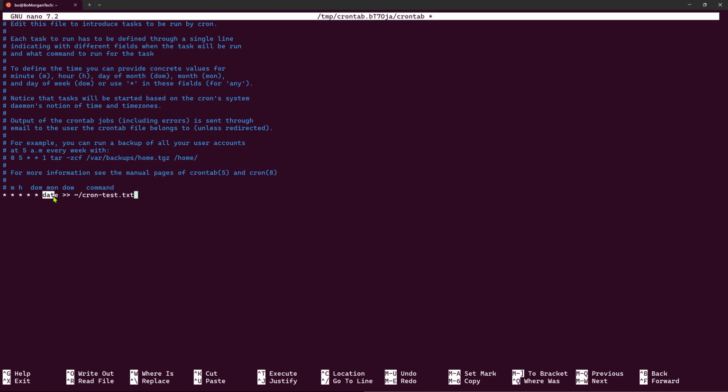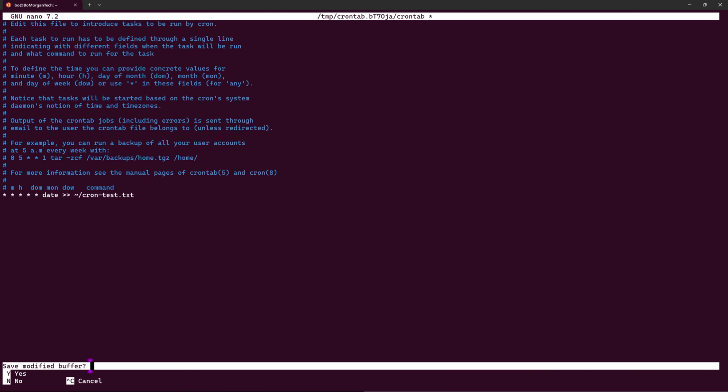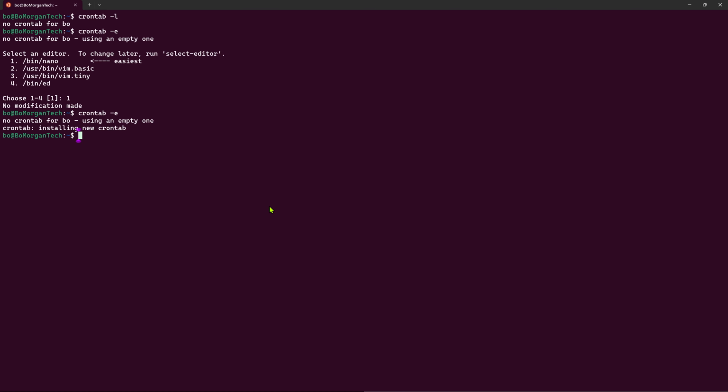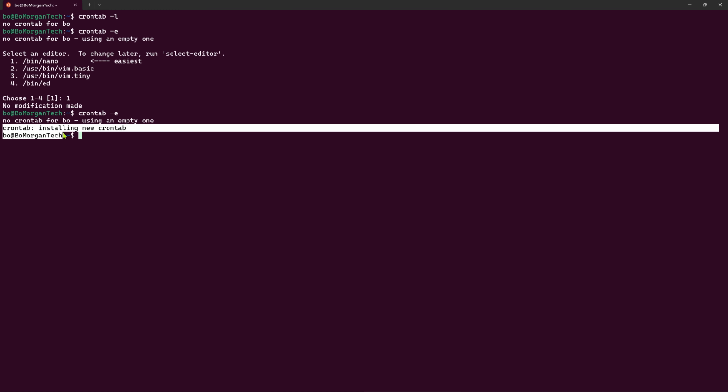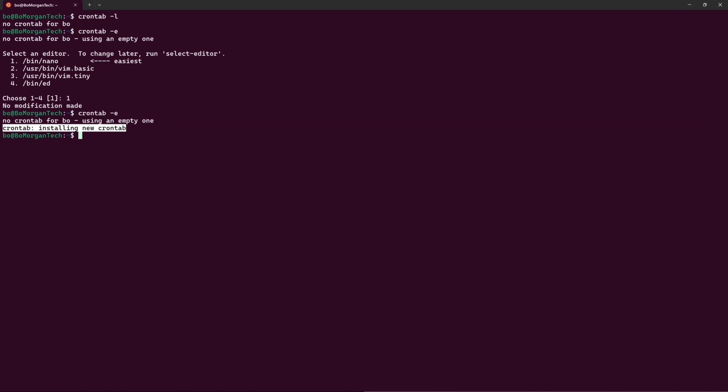So again, this schedule means run every single minute. The command date prints the current system time, and these symbols mean to append the output to a file, and the file we're going to put all this in is cron-test. And so now we're going to save this file, and since we're using nano, we're going to hit Control X and then Shift Y and enter. And the system should confirm the new Crontab was installed with a message similar to this saying crontab: installing new crontab. That means your scheduled task is now active.